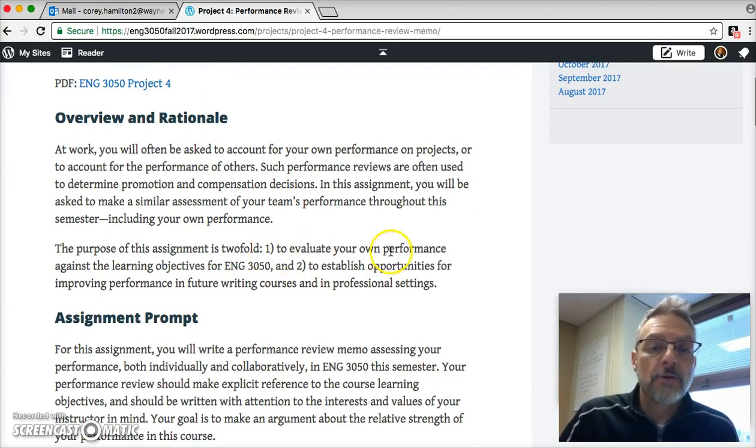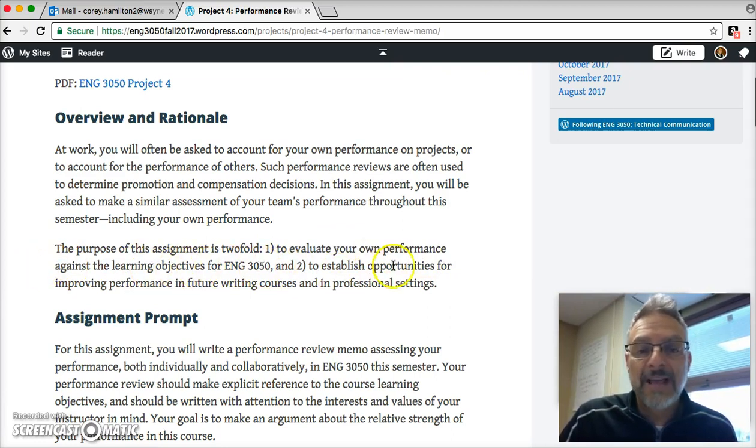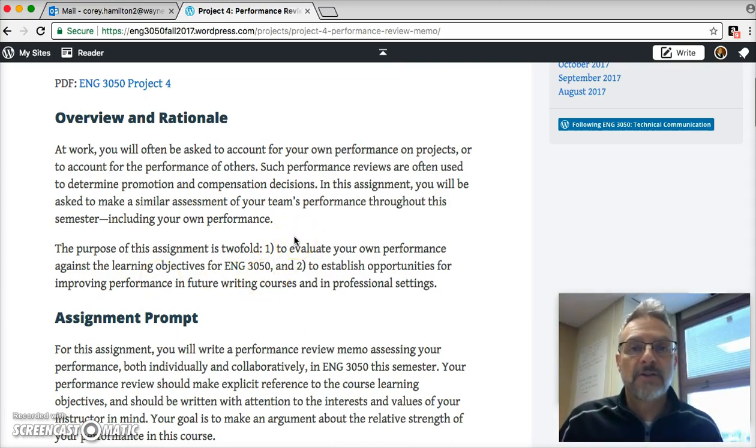So if you're evaluating your own performance, as it states right here in the second paragraph, to evaluate your own performance against the learning objectives for English 3050 and to establish opportunities for improving performance in future writing courses in professional settings, you're going to find that information, number one, in each one of the projects. So you'll have a learning objective stated at the very bottom, then you can tie that back to a particular learning outcome that's on the syllabus, and you'll want to bring those in very specifically.